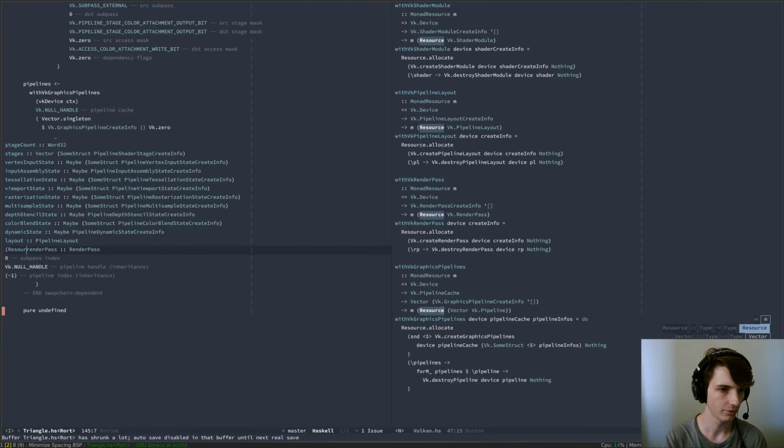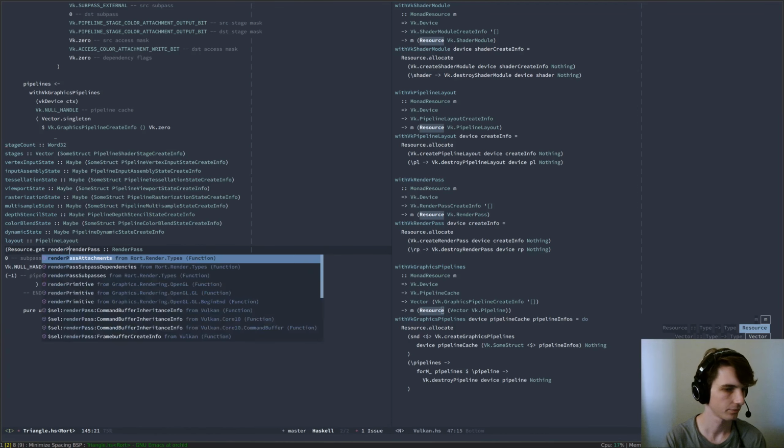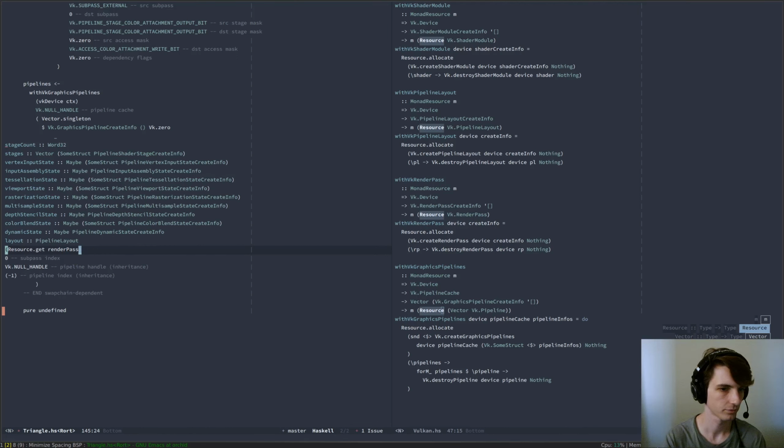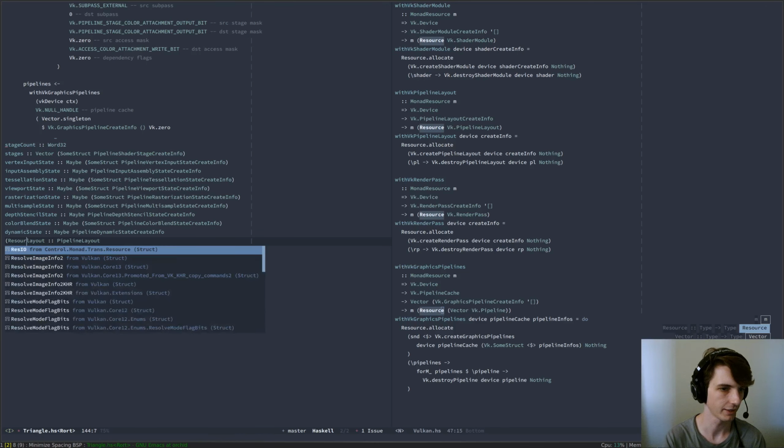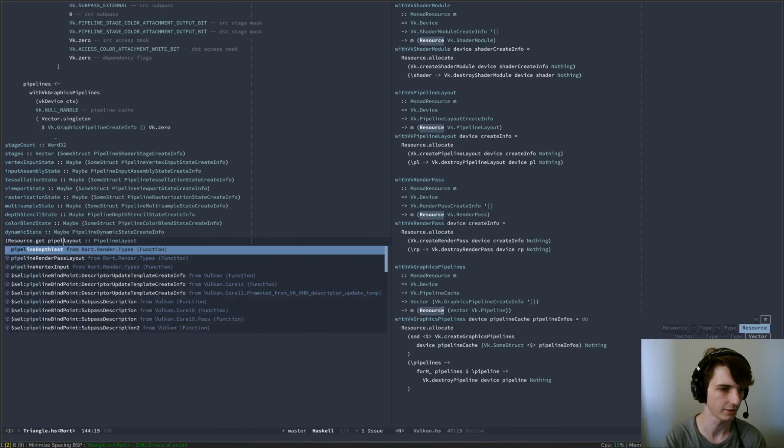We can get the render pass. And the pipeline layout. Get that. That's already available to us. We created that earlier.